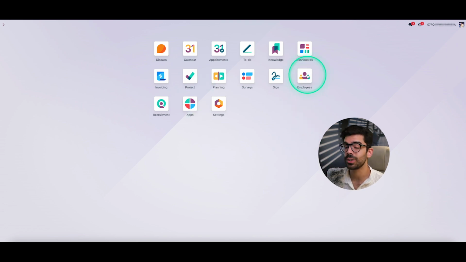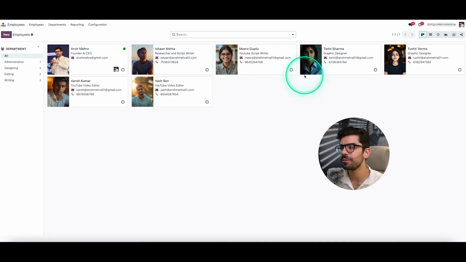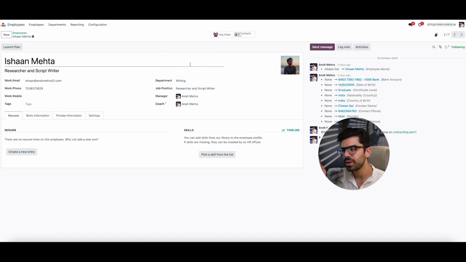But once you have recruited your team members, then you have the employee section, right? So this is a mock data of my entire team. So it becomes very, very easy to keep a track of who is doing what, what are their JDs. Other people can also get their numbers and details very, very easily. So for example, here I have Hishan Mehta, right?